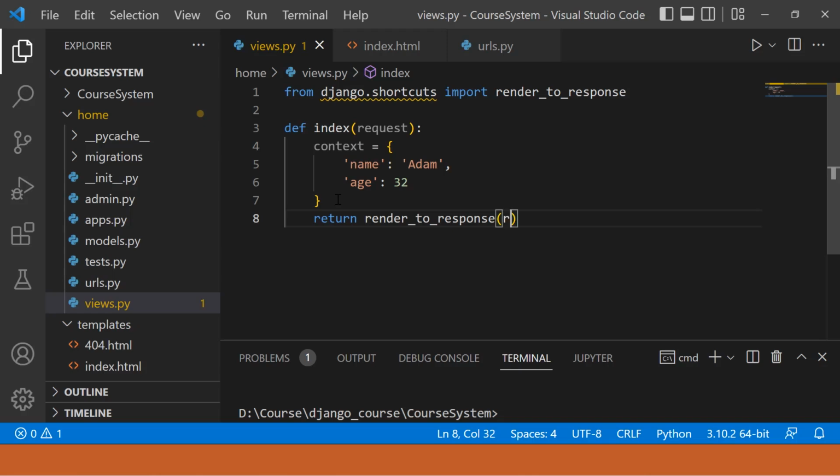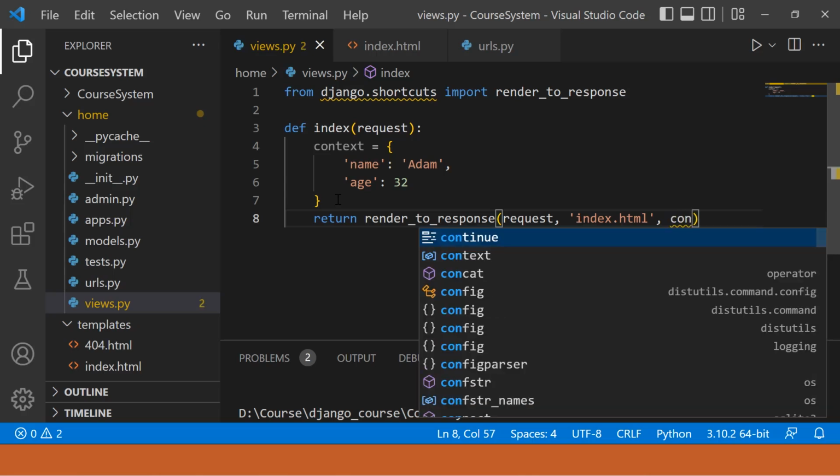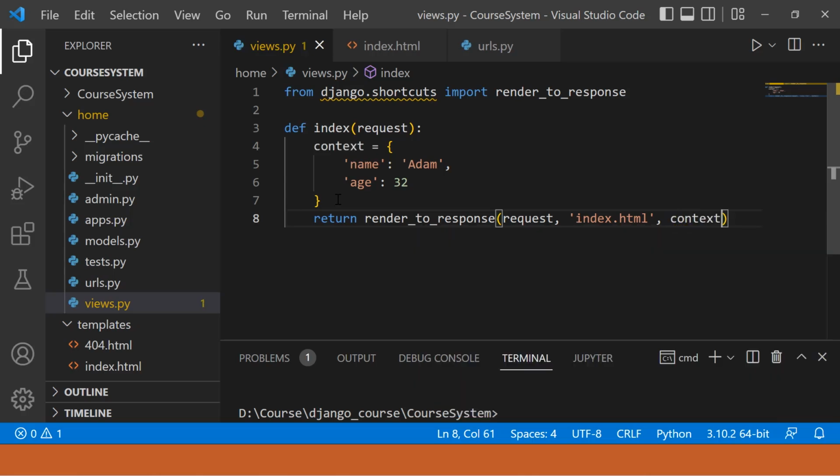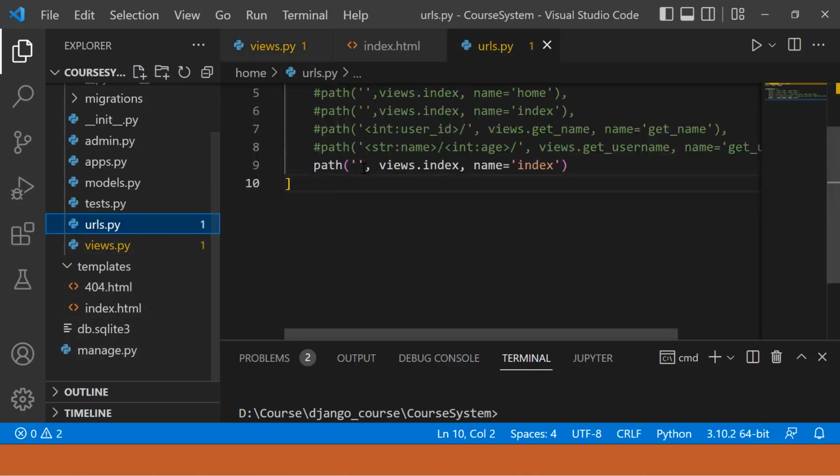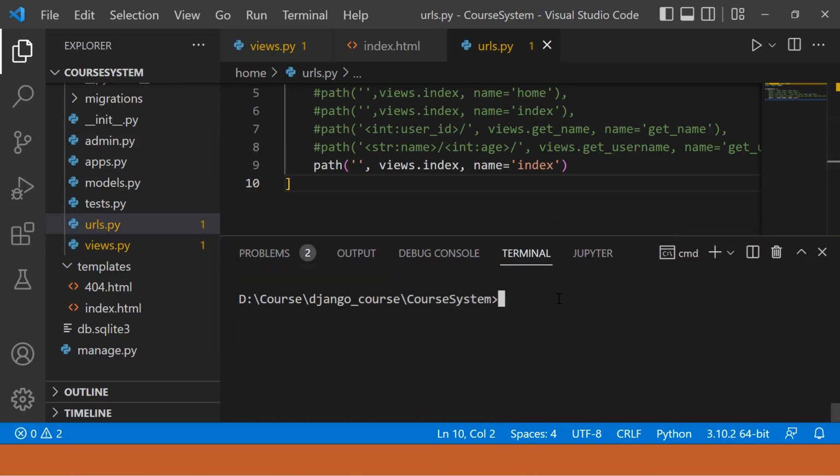and within this, the first thing I will pass is the request. Second, we need to specify the template. So my template name is index.html, and then we need to define the context. So I will simply type context, because here context is the dictionary itself, so we don't need to specify this in curly brackets. Now, if you are following along from the previous tutorial, you know that I already have this index.html file, and I also have this URL which maps under /index. So now let me run the development server and let's see the result for this.